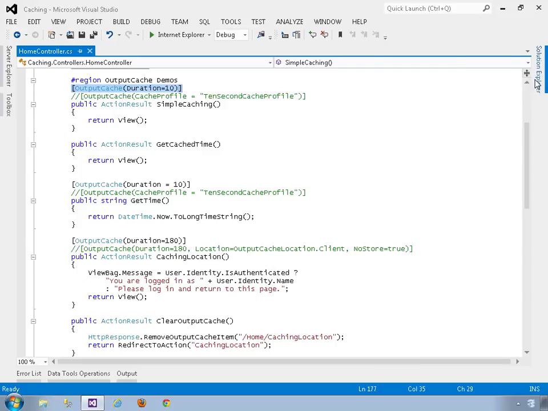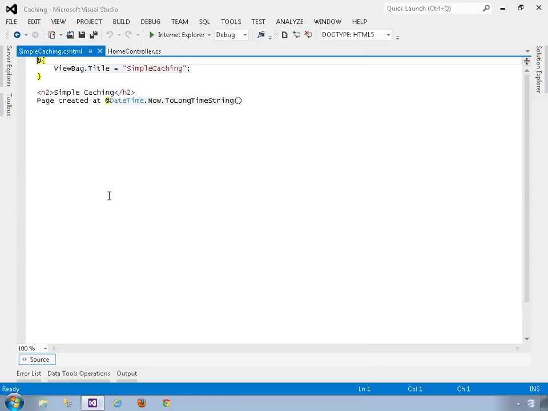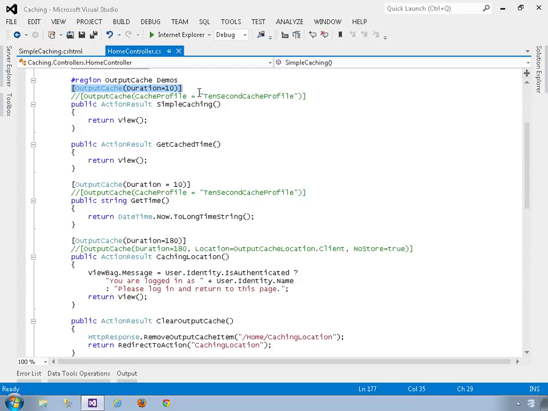Okay, let's go over and take a look at that view. So it's called simple caching. As you can see, what I'm doing is I'm just displaying the current time and converting it to a long time string. So what happens is when I run the application and I click the simple caching link on the index view, you see the current time. And then, as you refresh the page, this entire view is cached, again because I included this output cache attribute on the action method.